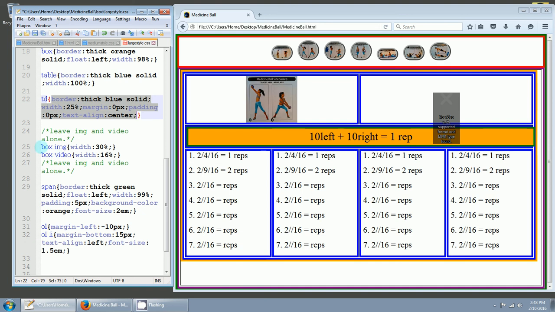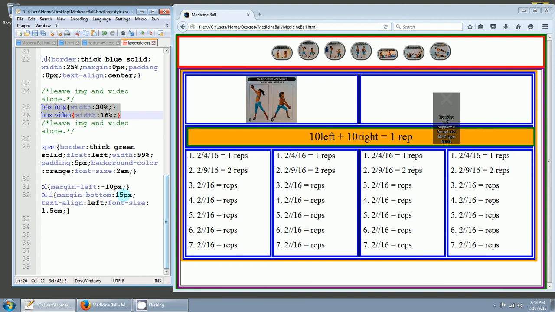The box image has a width of 30% and the box video has a width of 16%. Those changed greatly. The span tag, border thick green solid, float left, width 99%, padding 5 pixels, background color orange, font size 2 EM. The ordered list, margin left negative 10 pixels, so that moved over to the right even more. And the ordered list item, margin bottom 15 pixels, text align left, font size 1.5 EM.